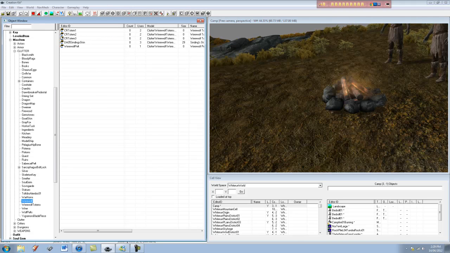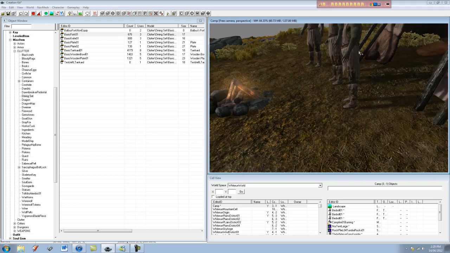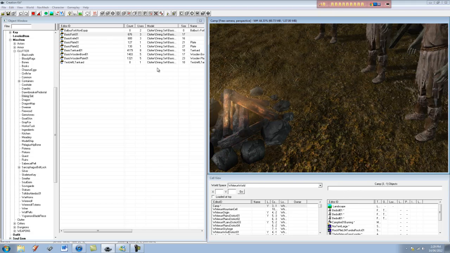You can find some werewolf pelt, all sorts of things. Now what we're looking for is dining set. Now you can see here we've got basic fork, basic knife, plate, wooden bowls, wooden plates. There's no spoon, which seems a little strange, but I'll show you how you can find that next.